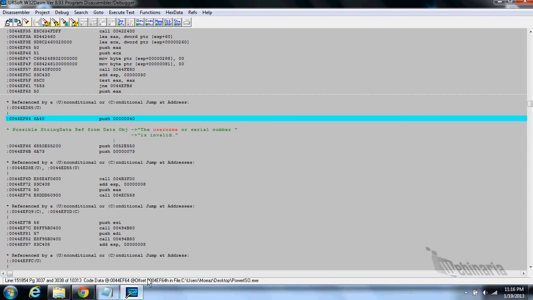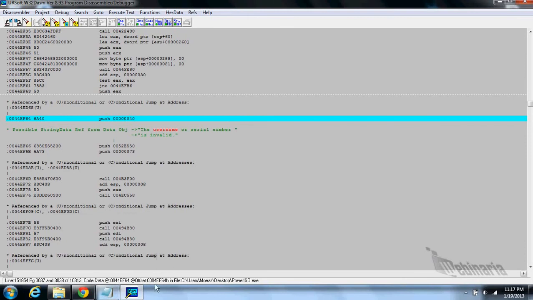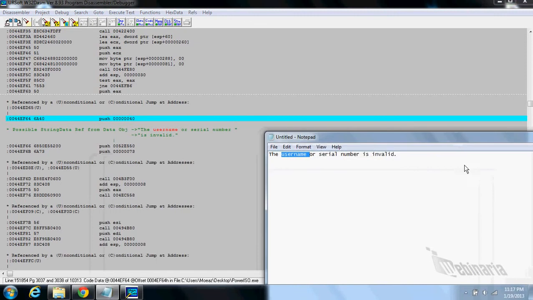So I'm going to copy this down. If you have more than one, you're just going to have to play with it. I really don't know much. This is my first program. So I'm going to write that down.